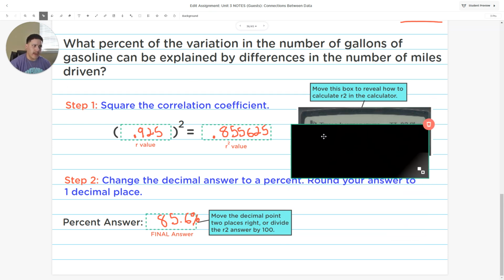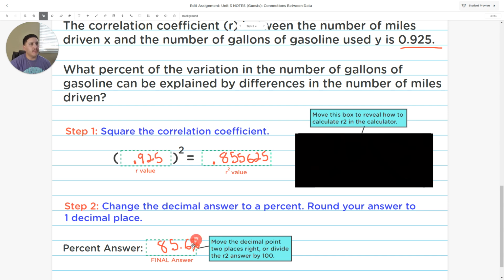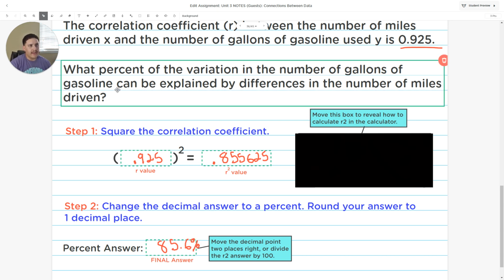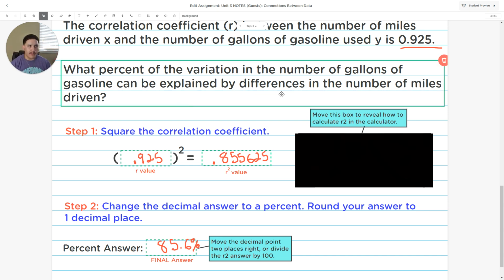Then you can see your answer right there. And there it is. So this is saying that 85.6% of the variation in the number of gallons of gasoline can be explained by differences in the number of miles driven. Conversely, that also means about 14.4% is explained by something completely different. We don't know what it is. Could be some other different factor, could be an environmental factor, could be a human factor, no clue. We just know that 85.6% can be explained by differences in the number of miles driven.